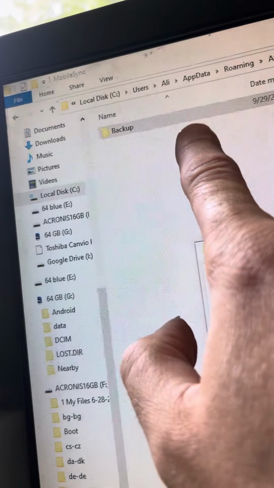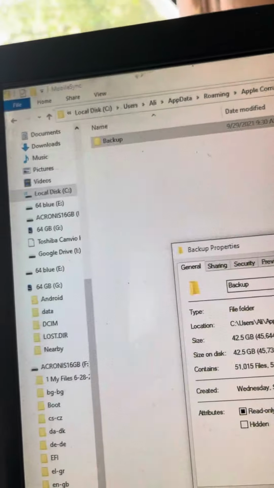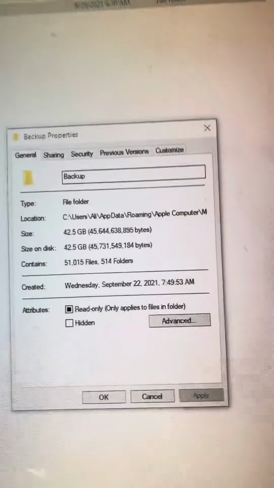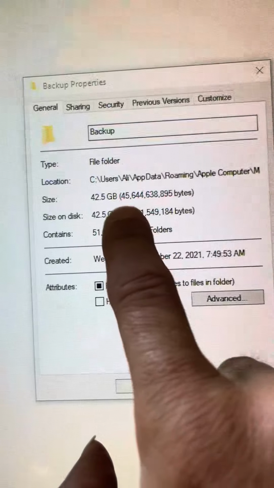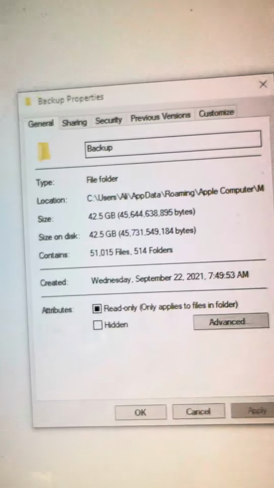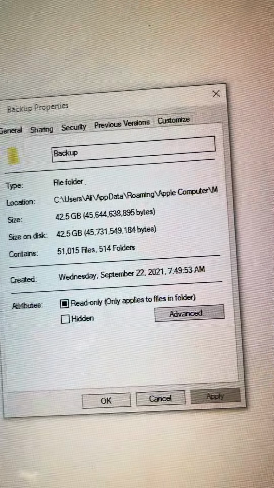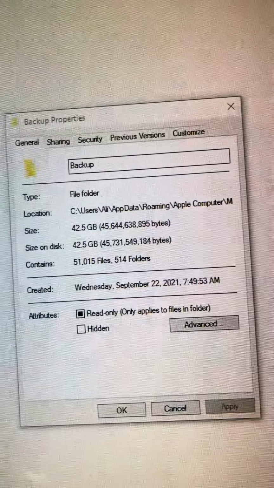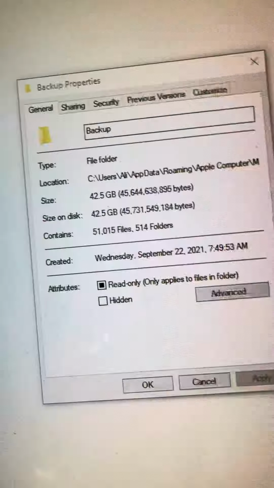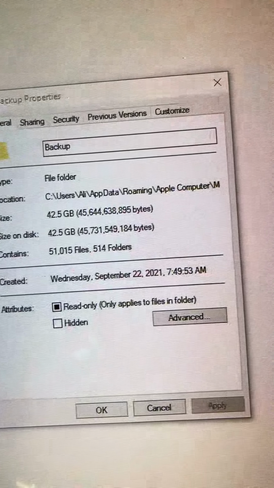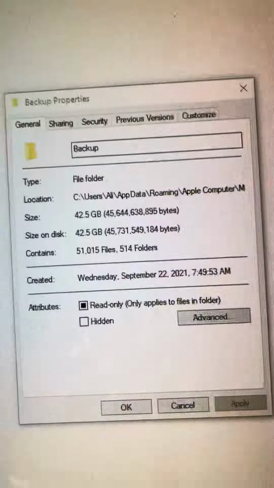The reason I'm doing this video is because it eats up a lot of my hard drive. I have a small hard drive, 128 gigs. And as you guys can see over here, the backup is actually 42 gigs. You can just move that to an external drive, and anytime you need to recover your iPhone, you can use these backups. I backed up my old iPhone and my new iPhone, and we're looking at 42 gigs of used up space.